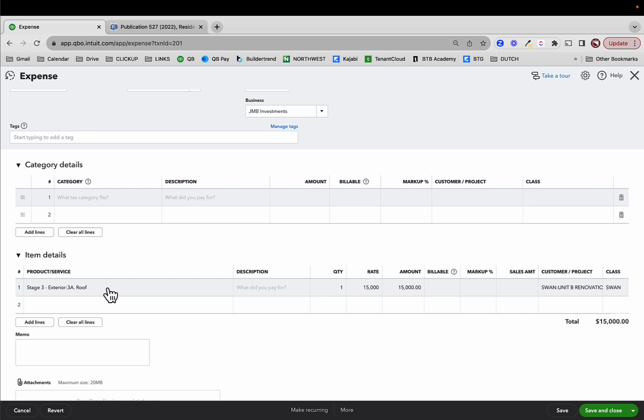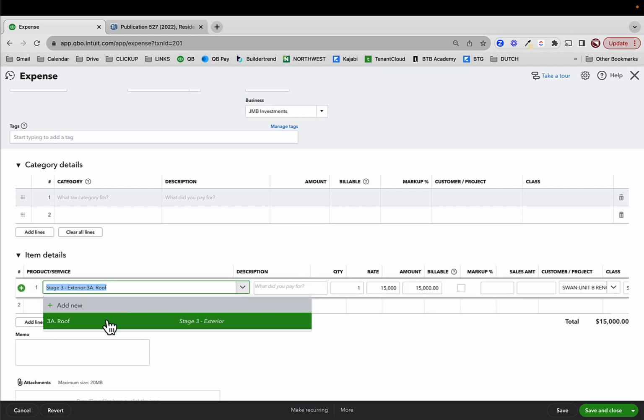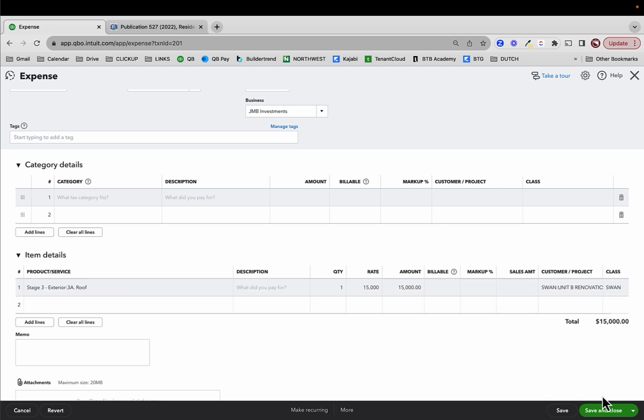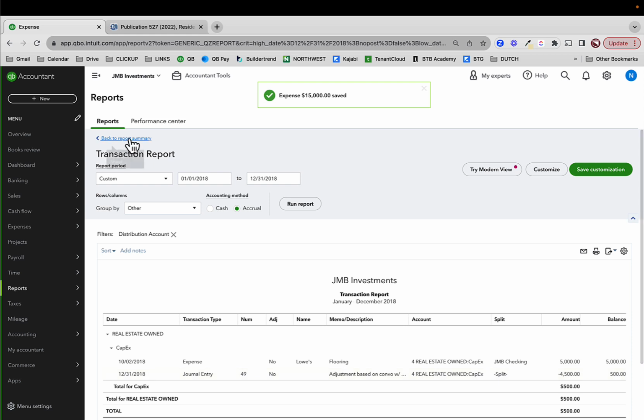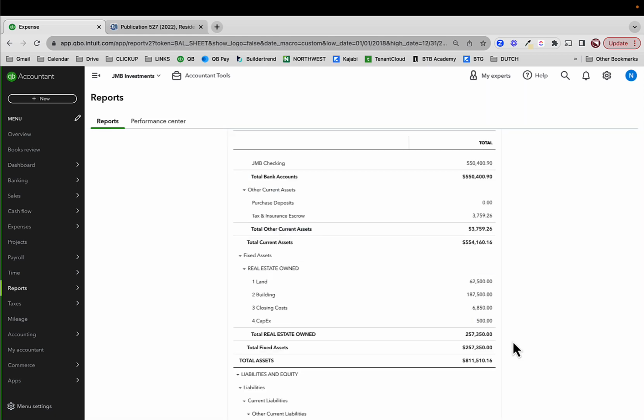Now, here's what's interesting about this. If you flip and you have rental properties, you have to be really careful about the mapping here. When I say the mapping, I mean that this product and service, this roof right here, I have already mapped this in my setup to go to rehab costs, which is on the cost of goods sold. So what this is going to do is it's going to put it onto the P&L.